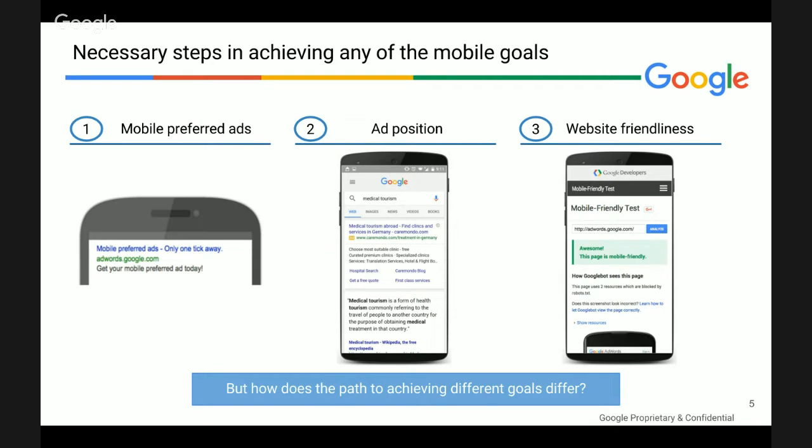And the third thing is website friendliness. Even though different goals might be achieved using mobile advertising, having a mobile-friendly website with big text and nicely laid out menus can lead to better chances of success for your mobile advertising goals.